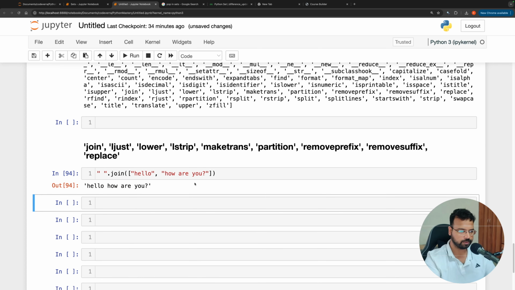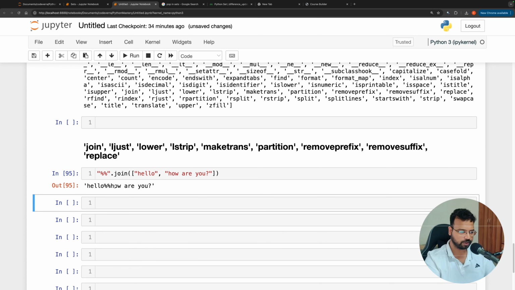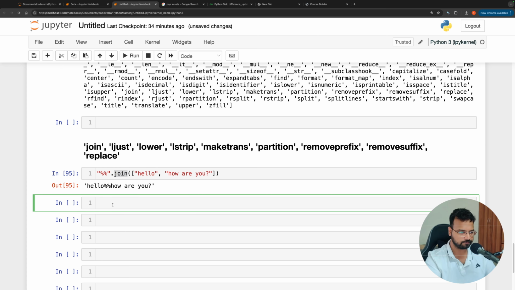Okay, you see what happened? Hello and how are you are joined by one space. Instead of space, if I give here some percentage sign, then hello and how are you are joined using this percentage sign. So this is a very common operation that you are going to do when you are splitting a string, or you are bringing together a split string. So since we are discussing join, let us also discuss split. What happens if I have, say for example, a string like I like apples. Okay, and this is a statement.